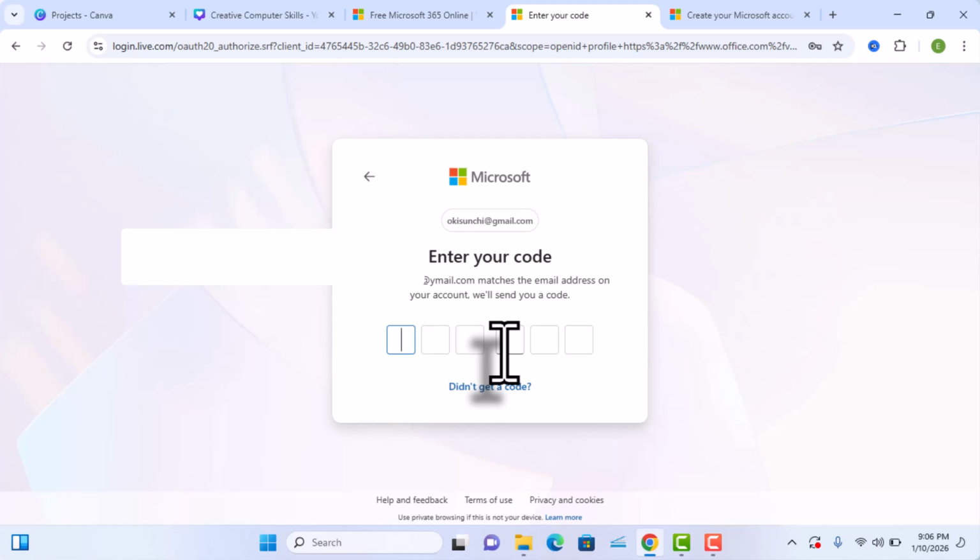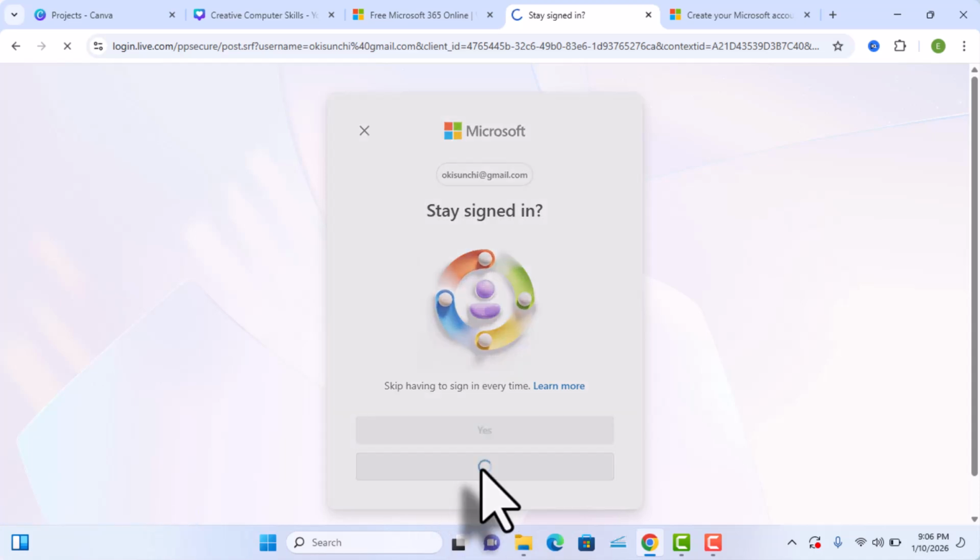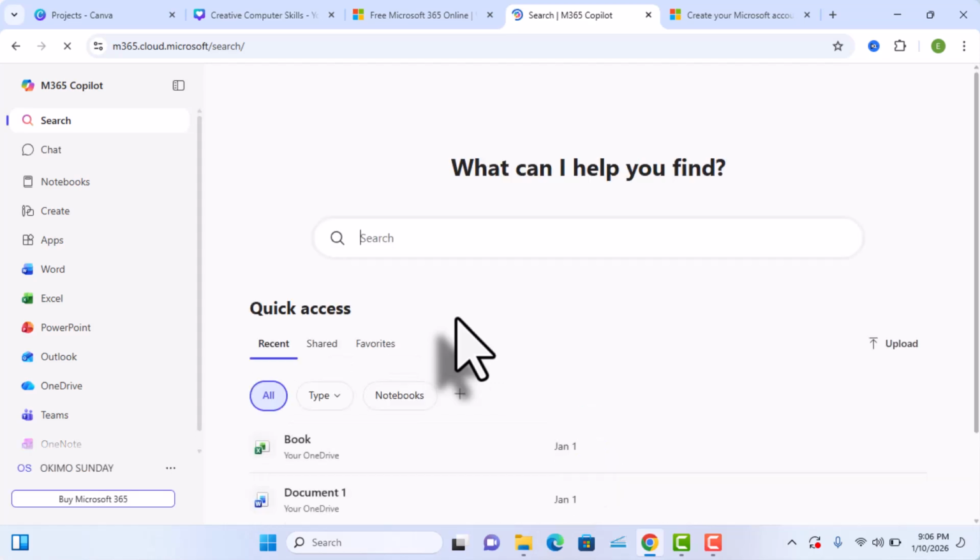Now I've received the code, 5890024. Now let's wait for it to open. Now you can see it is loading up for me. Now once it finishes loading, you will see the very interface that it will bring up for us. You can see the particular interface here.